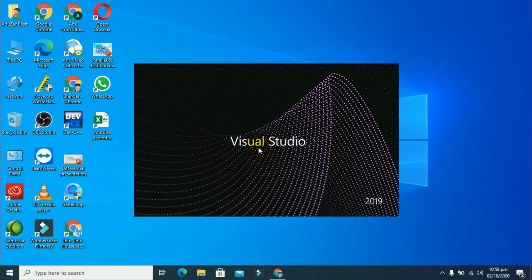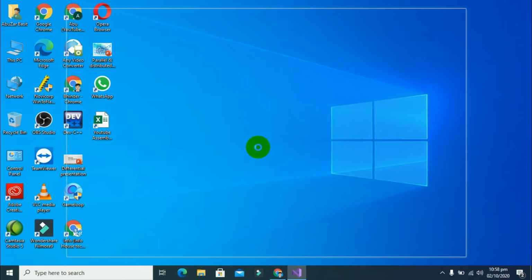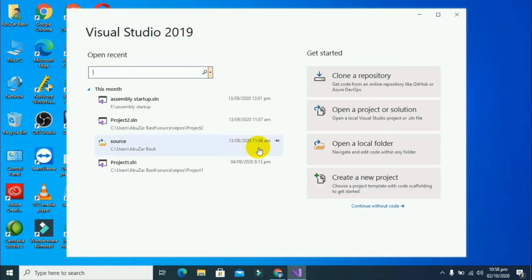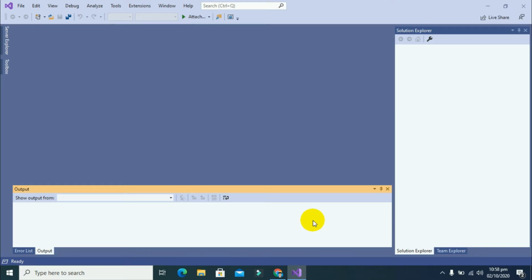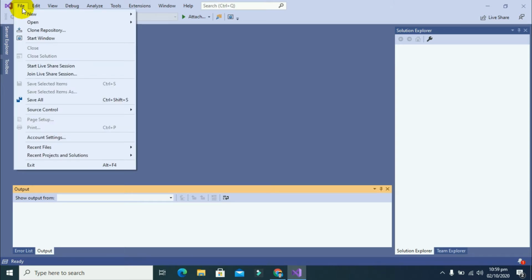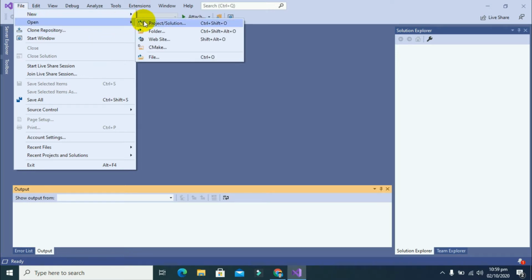So I am using a file that I have already created in my last video. You can also use that file, or you can create a new file for assembly language by doing all the linker settings. If you don't know how to do the linker setting, you can follow the video link given in the description. To open the file, click on the File menu, then you will find the option New, and below New you can find the option Open, then click on Project Solution, Control Shift O, and click on it.